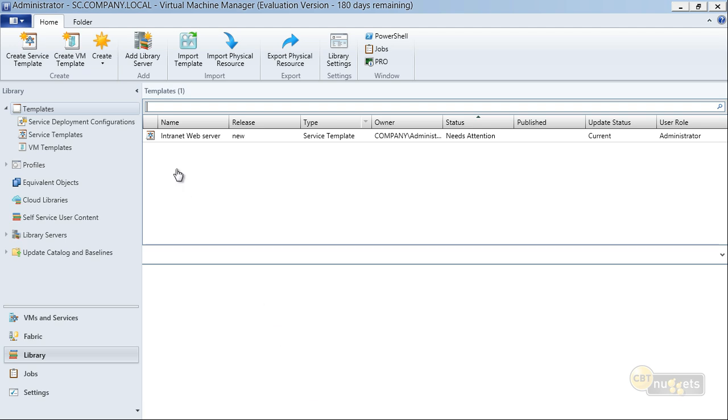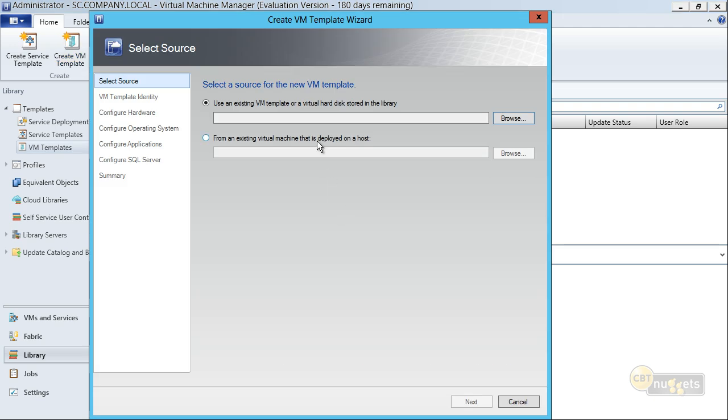Let's talk templates. I'm going to start with a VM template here. Let's actually create a new one just so you can see what goes into this. I am not going to use an existing VM template. I could grab one from a virtual machine that's already been deployed. In other words, this is actually what I like to do.